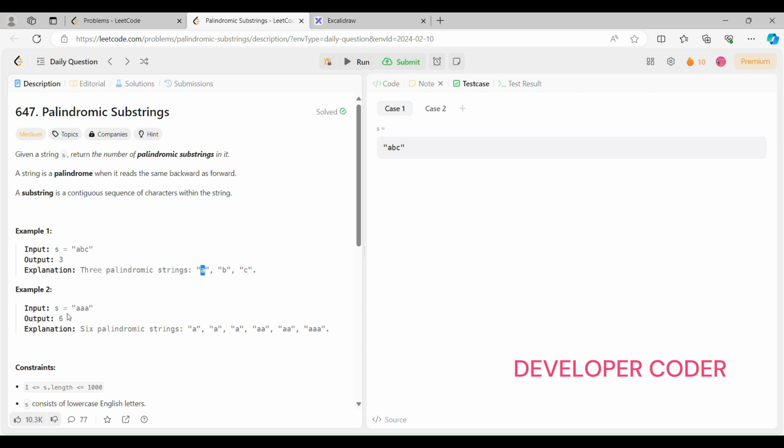This is example 2, where A is given 3 times. Single character A is a palindrome, this character is also a palindrome, and this one too. Then when you take these two as one set, this is also a palindrome, because read forward or backward, it is the same. I am highlighting it, just read it forward and backward. This is also the same, and this is also the same. So total 6 palindromic substrings.